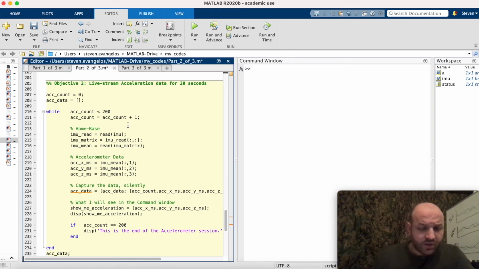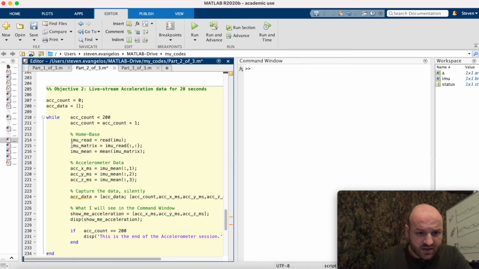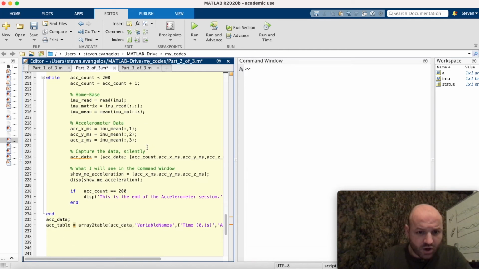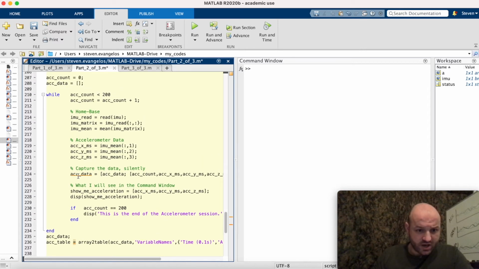Very good. Now each time it iterates, it is going to read the IMU. It is going to convert the IMU into a matrix and then take the average of that matrix. All of these things are suppressed. We're pulling the acceleration in the x-axis in meters per second from the first column, the y-axis from the second column, and the z-axis from the third. Then we are going to reintroduce our ACC empty data matrix, and we are going to fill it up with the counting variable, the x-axis acceleration, the y-axis, and the z-axis.